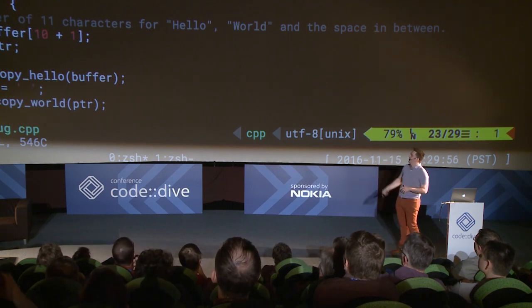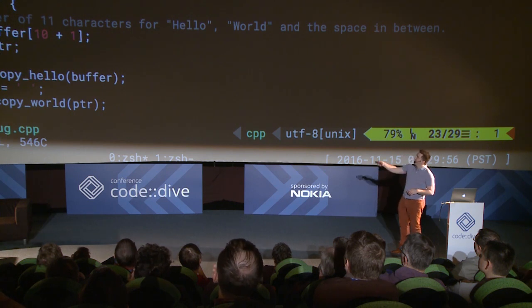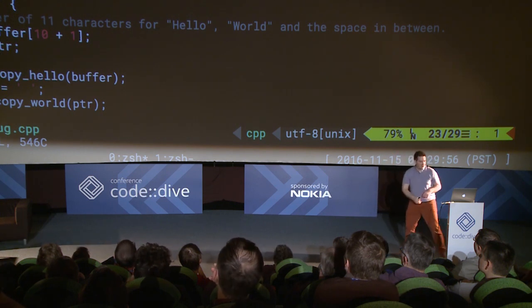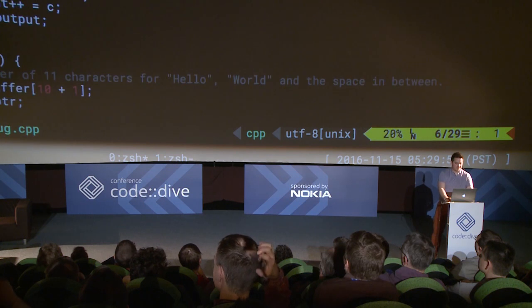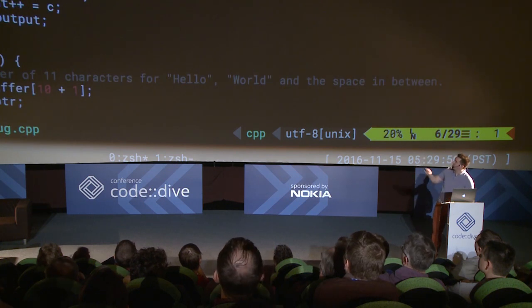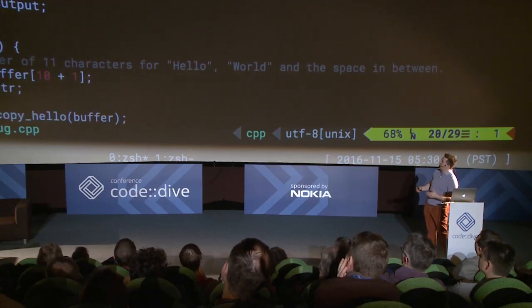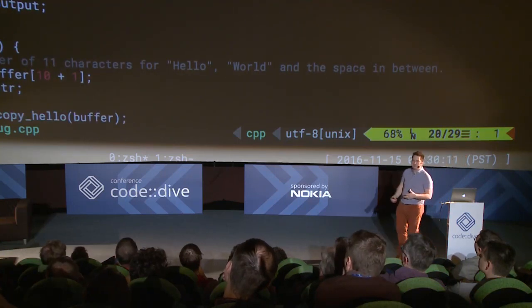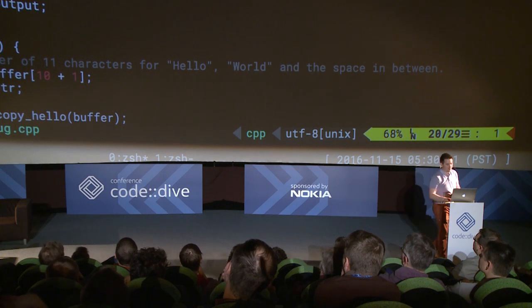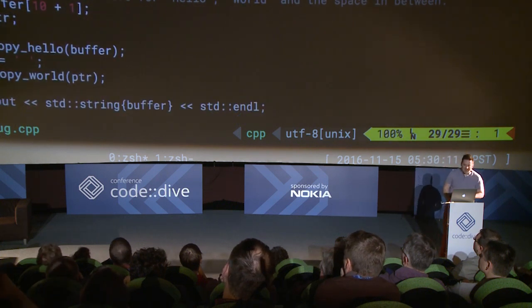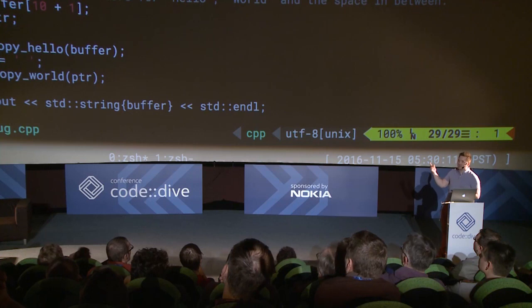We copy hello into the buffer. And if you look up at this one, we have some hello global up here, right? So we have hello and world as globals. So we first copy hello into the buffer, and then we copy world into the buffer. Really, really boring, right? But I'm bad at arithmetic, and so this doesn't actually do what I want.